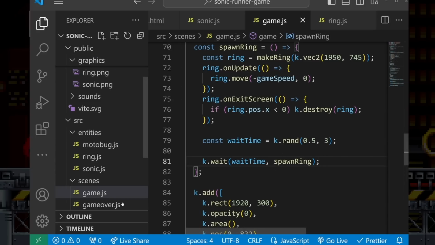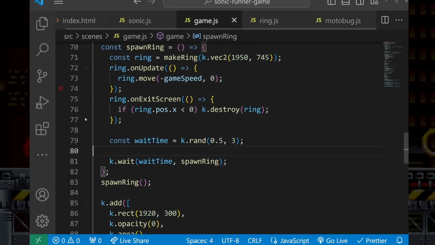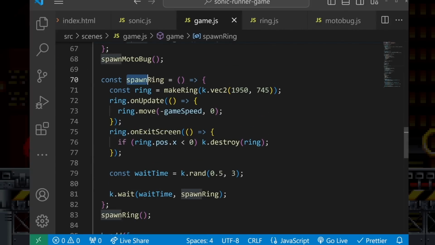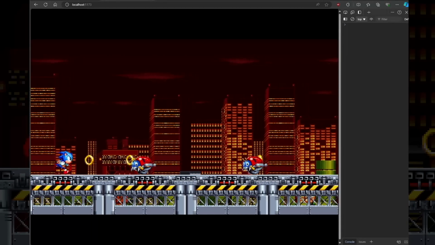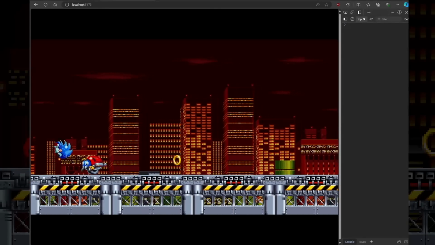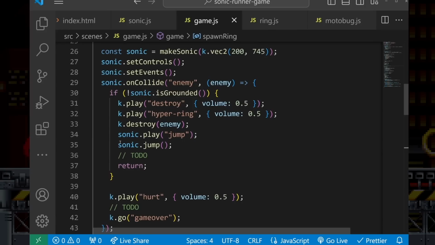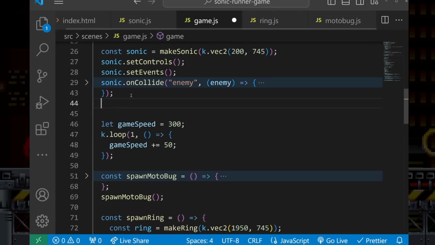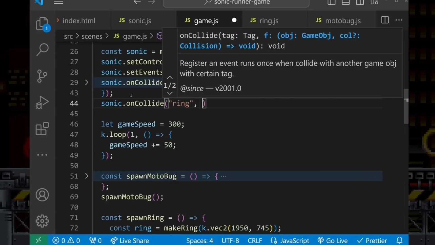All right, so now if I call this spawn ring, it should spawn indefinitely because, again, it's a recursive function. It calls itself every certain amount of time. So now if I go back here, press, and then you have rings. Now we don't have the logic yet to collect those rings. So let's write that. So here again, up in the, let's collapse this. Sonic on collide with the ring. Let's have the ring here.